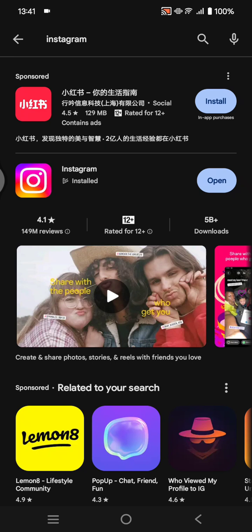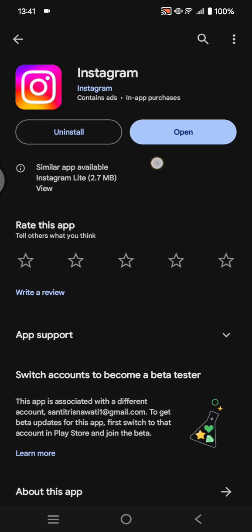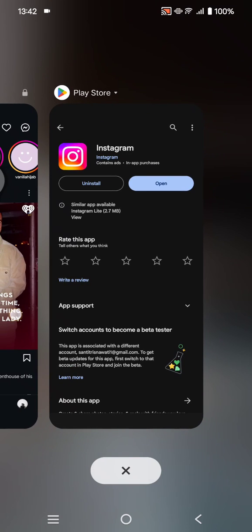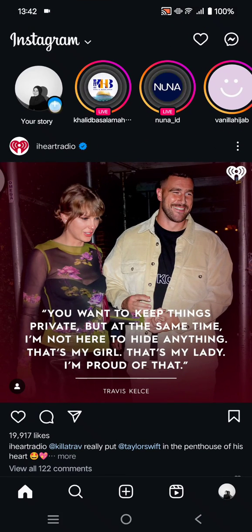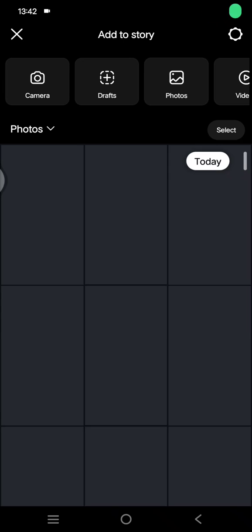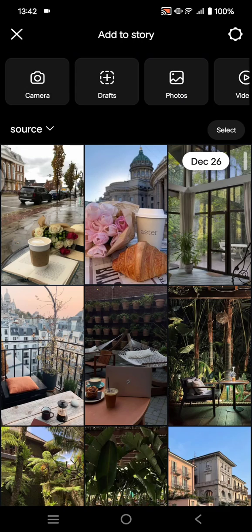You can just click on Instagram, and in here, if there is no update notification, that means your Instagram is already up to date. So you can just go to Instagram, and here click on the plus to your story, start creating your story, choosing the background first. So go to photos, and here select the photos that you want as the background.